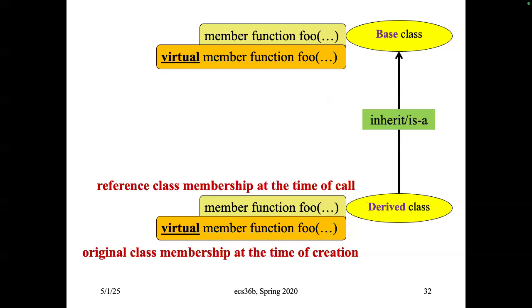So I have these two differences. If it's a member function, it basically says that at the time of the call, if I can determine the type, then that's the type I'm going to use. So basically, the compiler can know that at the time of the call in my code, what the data type is.